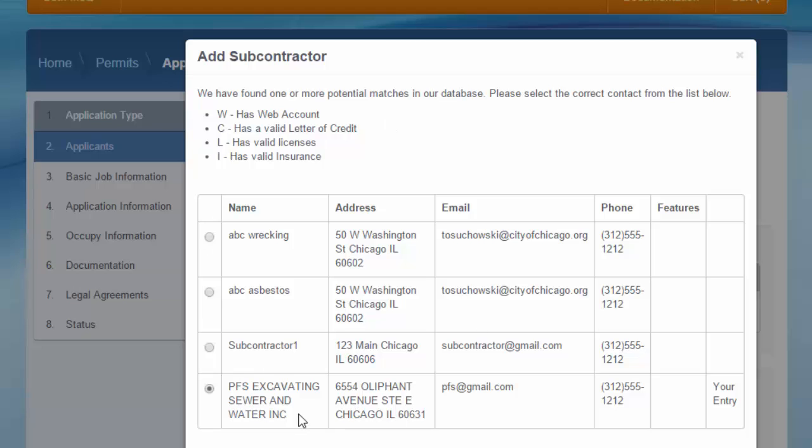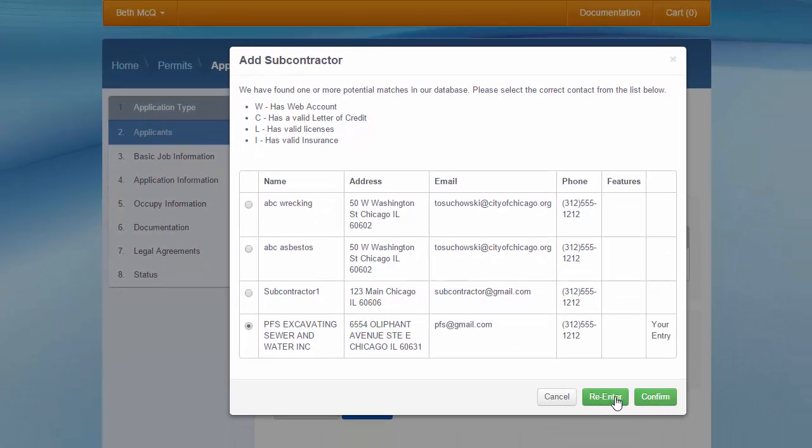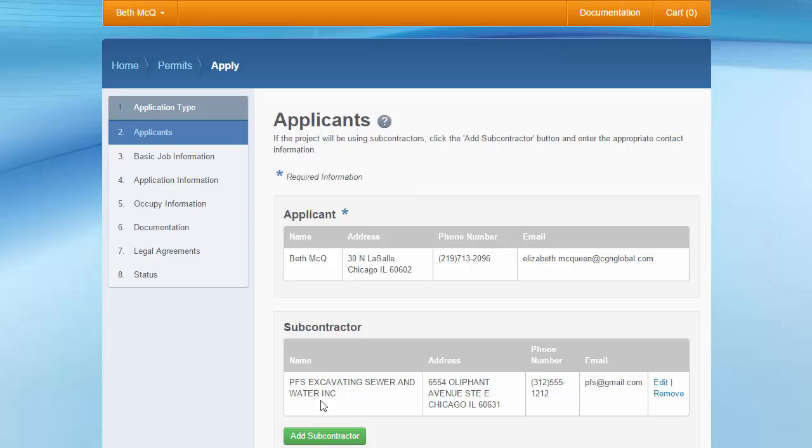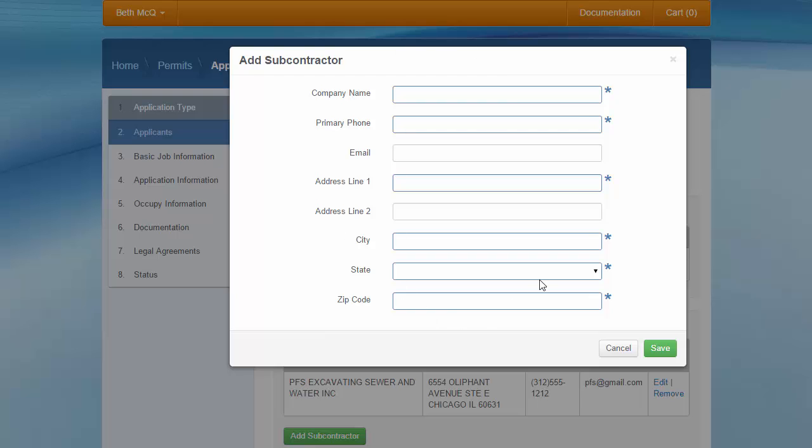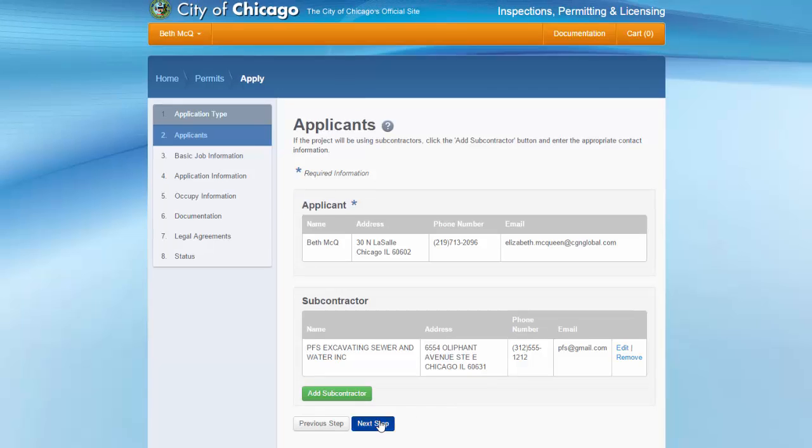We see options here. When necessary, a screen is displayed to allow you to choose from different options that fit your entry closely. In this case, we will select this one. Confirm or re-enter if none of these are correct. Confirm. And you will see the new entry for subcontractor in this data line. You may edit it from here or remove it altogether. And you can add additional subcontractors with a new pop-up form. In this case, we'll cancel and proceed to the next step.